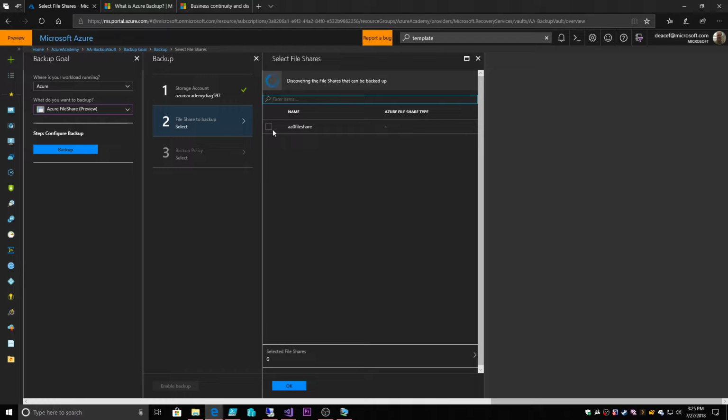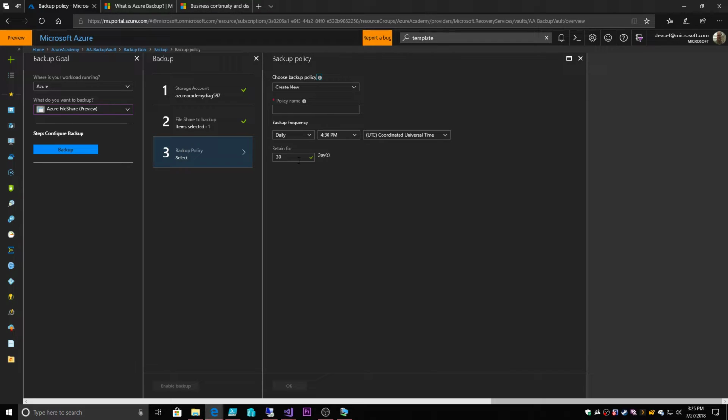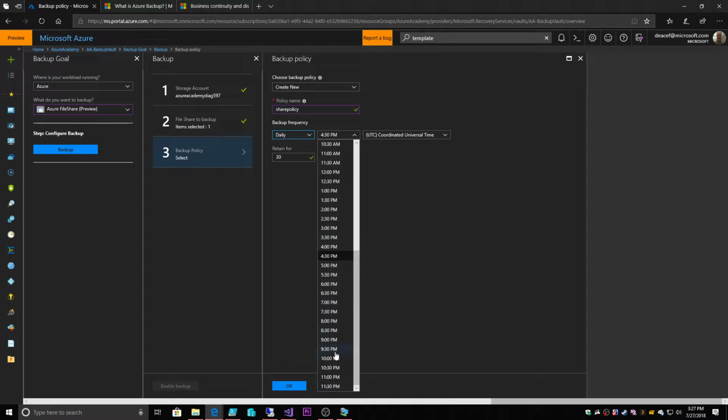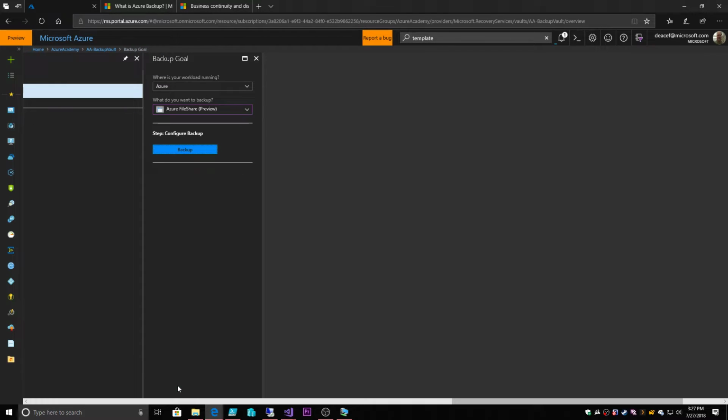Okay, and there's our Azure file share that we just created. We'll hit OK to that. And now we have to pick a backup policy. Now we don't have any other policies for files, so we'll have to create one. Share policy. Okay, there we go. And we'll do this at the end of our day, say 10 p.m. And we'll say 120 days. And we're going to enable backup.